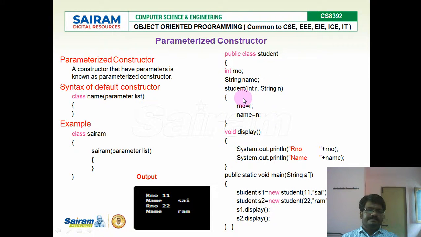We'll see an example, the same example: public class Student with two member variables. Here, instead of a default constructor, I wrote a parameterized constructor. It is a special function having the same name as the class name. It has two parameters and no return type, so it is going to be called a parameterized constructor.